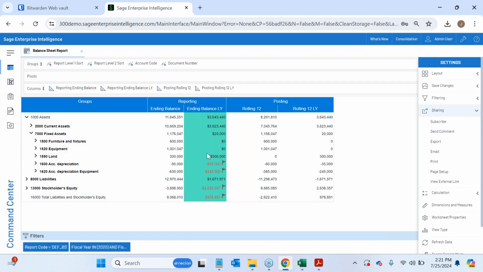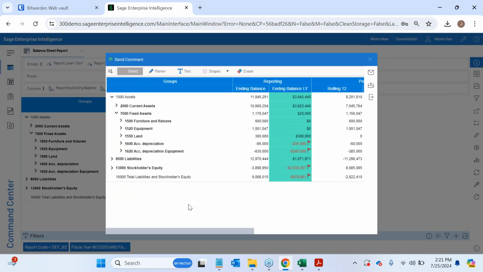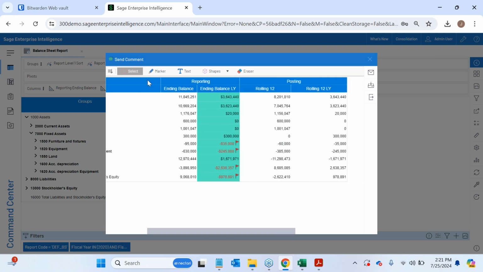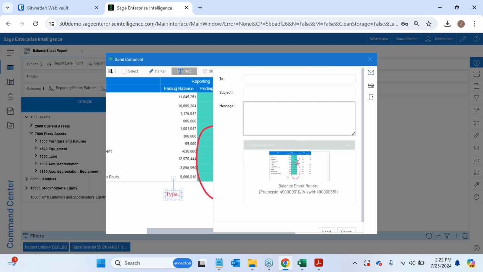Or if I would like to actually highlight these red figures, as they are already through this conditional formatting, and even further share that with our colleagues, I can use a send comment feature where I will see a screenshot of the exact same report, and then I can pick up a marker and highlight, add annotations, and even add text here to add any comments, and send a direct email from within SEI to our colleagues. Here you can add your colleagues' emails, subject, and you can even write a message, and your remarks on the actual report will be attached with the email and sent out.